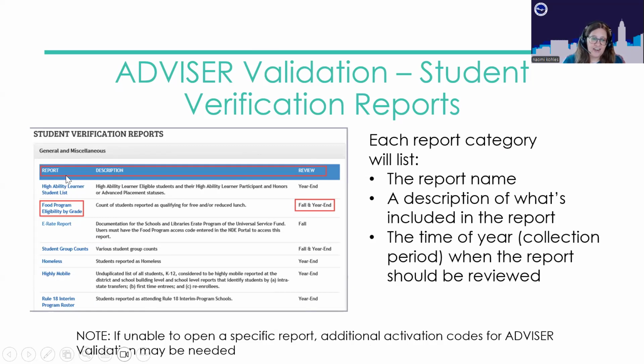And I'm going to say it again. If you go to click through any of these reports and they're not blue and they're black and you can't click through them, you probably need to add an additional activation code. So if you have any questions when you try to get into this and you're like, why can't I click through that? Email the service desk and we'll help you out.